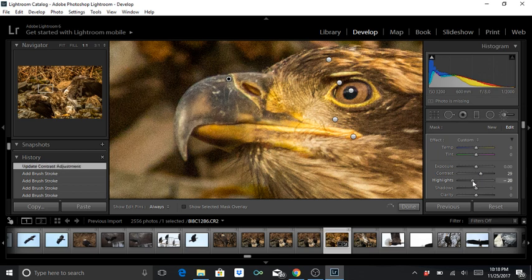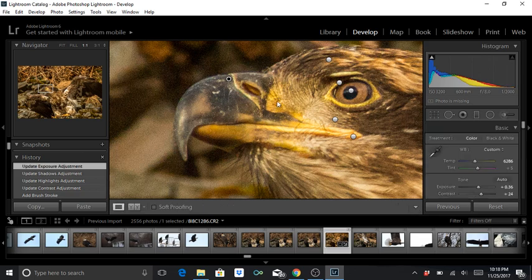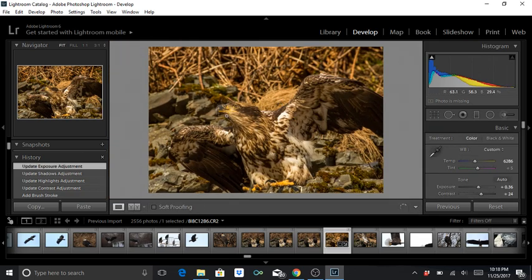Take some highlights out. Shadows. There we go. Actually gonna take the exposure down a tiny bit too. Out there, 14. All right, done. Zoom back out. Yeah, that looks pretty good. Really pulled a lot of detail out of the beak.